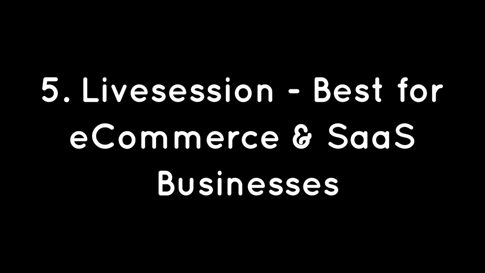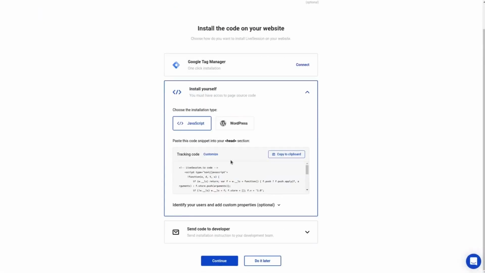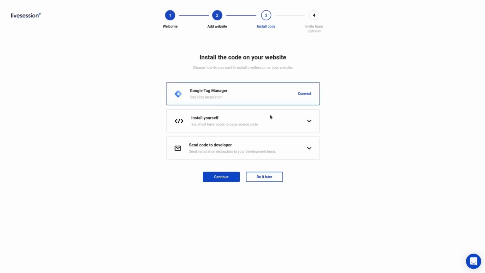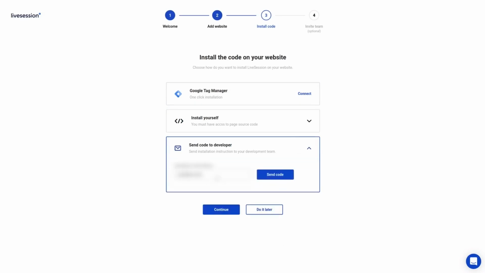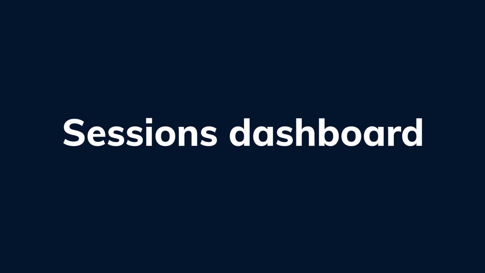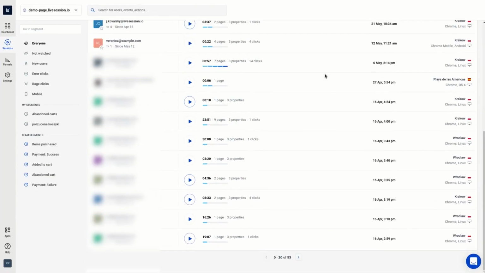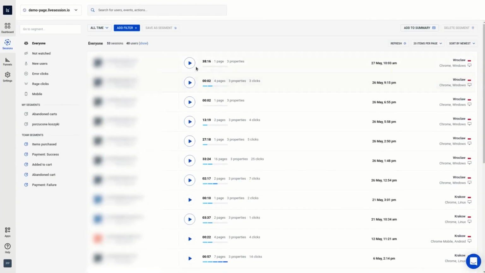Fifth, LiveSession, best for e-commerce and SaaS businesses. LiveSession is a qualitative analytics solution that helps businesses perform website analysis through user event tracking, session replays, and customer segmentation. The platform lets users record and replay various website activities such as keystrokes, mouse movements, clicks, and scrolls to help identify bugs and increase sales conversion rates.